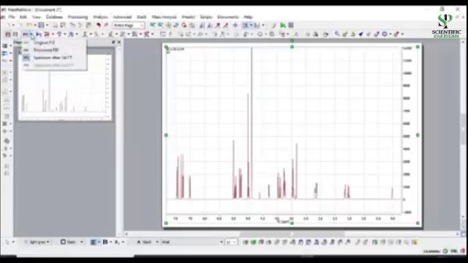Here we have a drop-down menu, so you can see 4 different options: the original FID, the processed FID, spectrum after first Fourier transform, and spectrum after second Fourier transform. So 3 of them are active. The 4th one is inactive again because it's not a two-dimensional spectrum, and I will show you later on, when I insert the two-dimensional spectrum here, then you will see that this will be active, right?